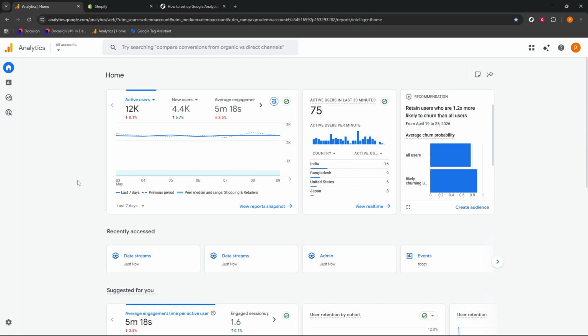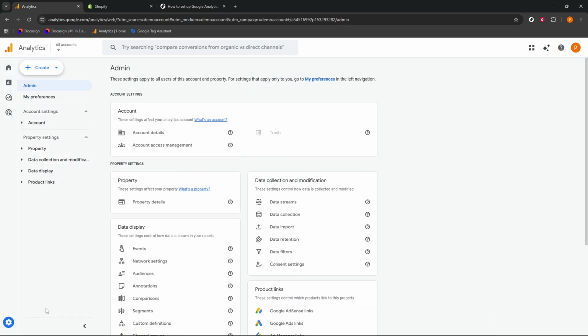Start by signing in to Google Analytics. From the home screen, open the admin area. Here's where you manage accounts and properties. Create a new property for your website, then choose the correct reporting time zone and currency.